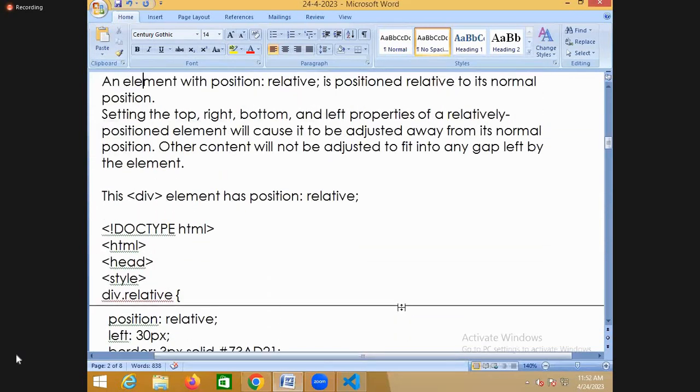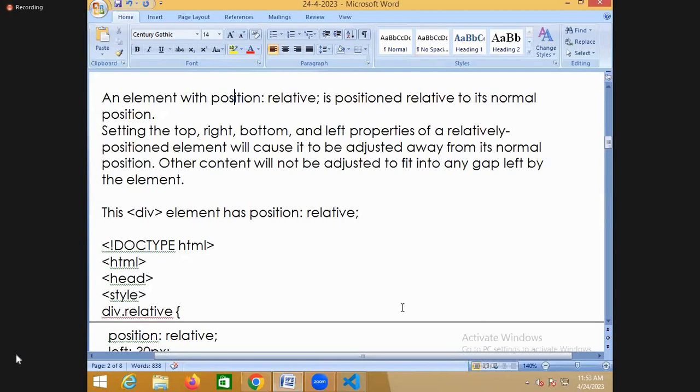So here you have to understand: an element with position relative is positioned relative to its normal position. Setting the top, right, bottom and left properties of a relatively positioned element will cause it to be adjusted away from its normal position. Normal position means it starts at what? 0. It starts at 0 in the new line or not? Yes. But I want to set the position of left. I want to set the position of which one? Top. Then how can I set the position of left?